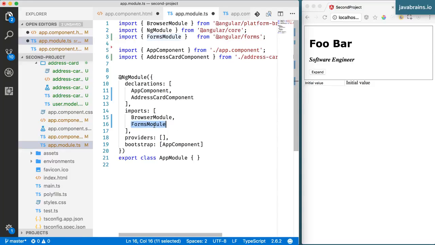Essentially, FormsModule is an out-of-the-box module that comes with Angular, but it doesn't get included in the Angular CLI project that's generated because not everybody really needs forms. So if you need to use the form feature of Angular, you need to import the FormsModule in your application module.